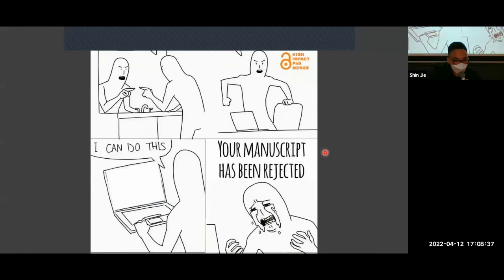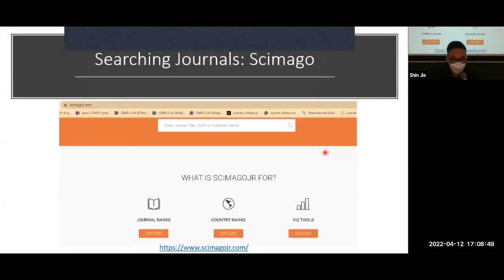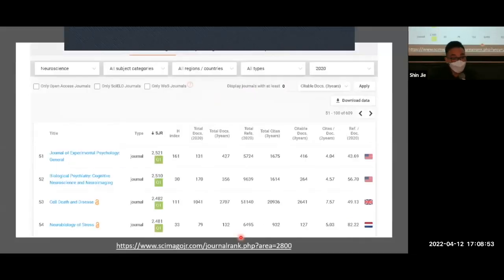So don't be like this. Pick the proper journals, so you avoid desk rejection or manuscript rejection. Avoiding rejection starts with how to find journals. I use SciMago. Go to SciMagoJR.com, click journal ranks, and input your field. This is what it looks like.